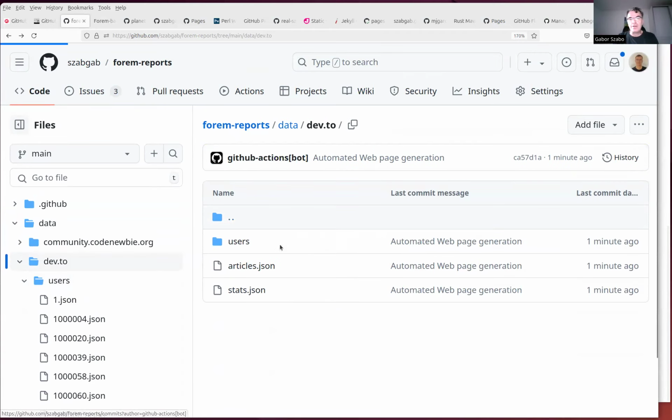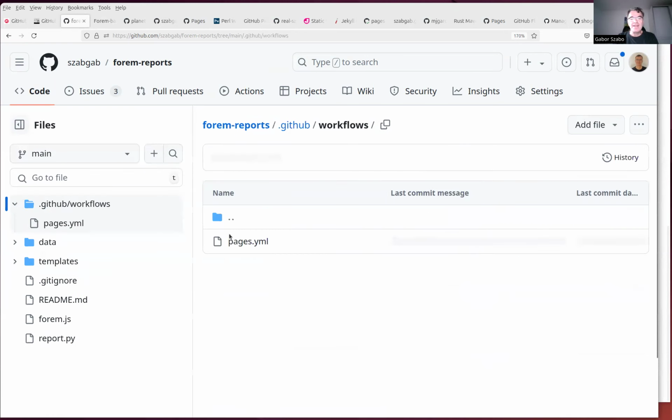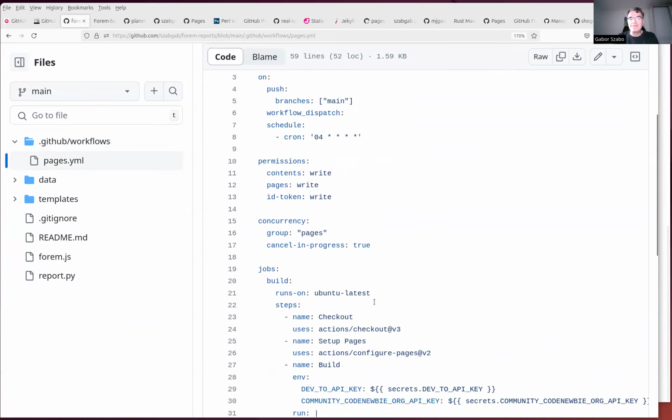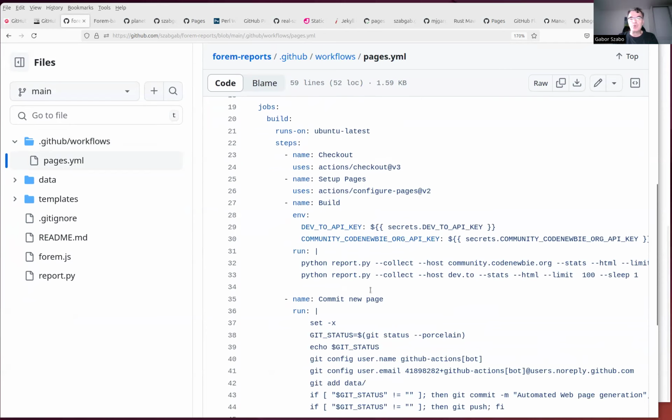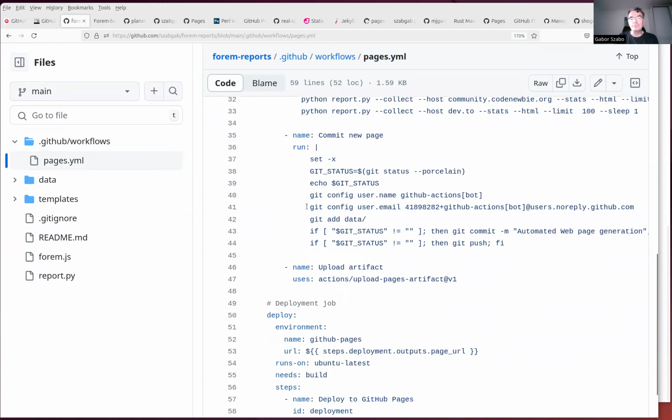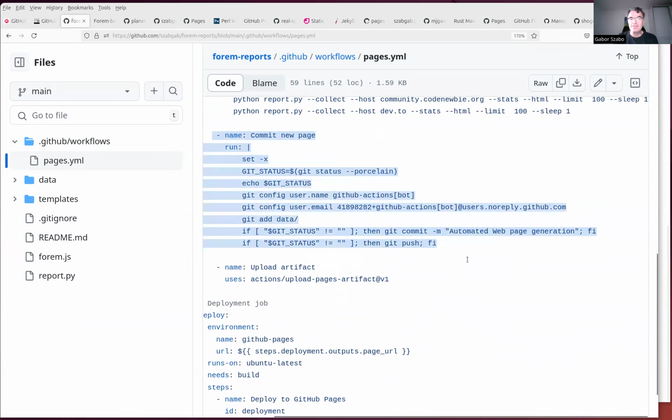But the use case here is that this is the GitHub action that runs every hour and collects the data. It uses the API key to collect data from actually 2 sites. They are both running this forum. And then this piece of code, this action, commits the local changes. So it saves the data in that data folder. It generates the website, but it saves the data in the data folder and then commits the new data back to its own repository.